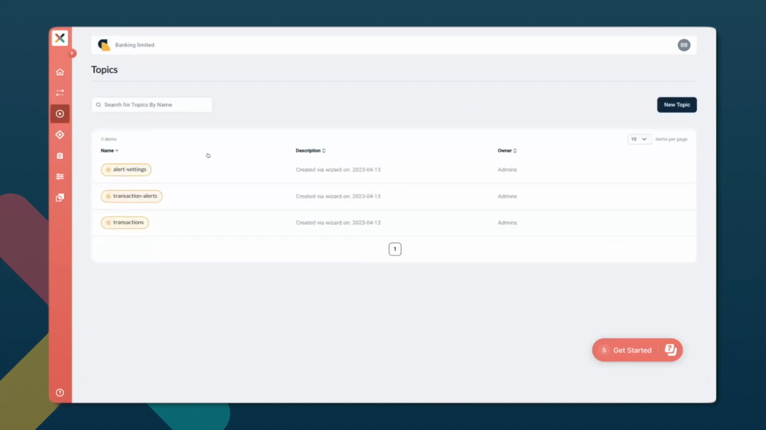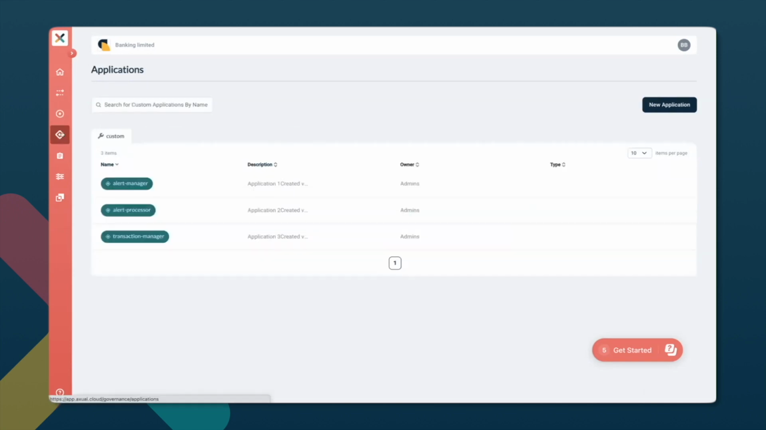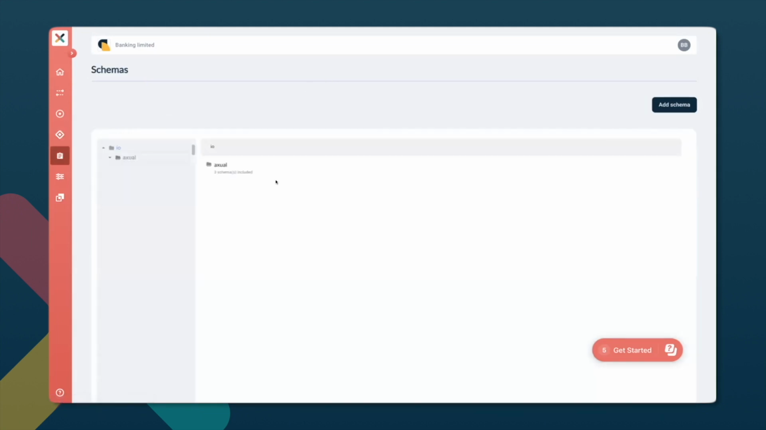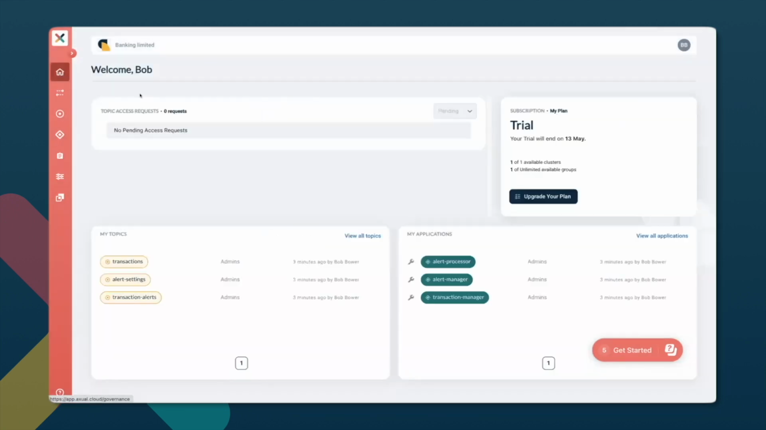On the next screen, this is the topic overview. You could also call this a catalog. You can search through the catalog by simply entering your search term. And you can also see who owns the particular topic. Next screen, applications. So for us, an application is anything that produces or consumes to a Kafka topic. Schemas. You can quickly browse through schemas that are imported. And these are the most important pages to mention.